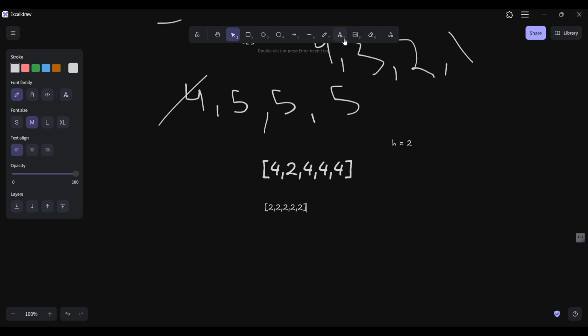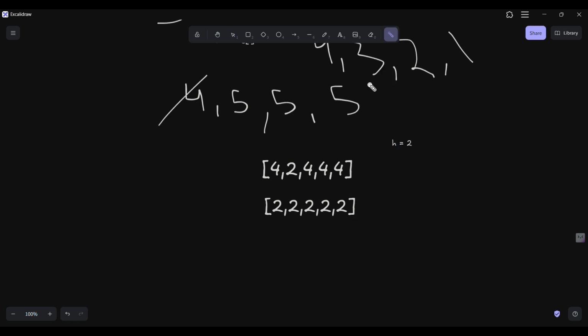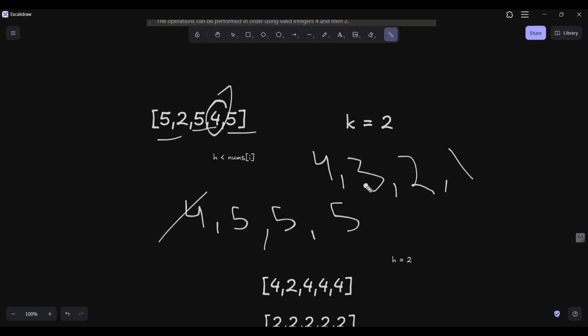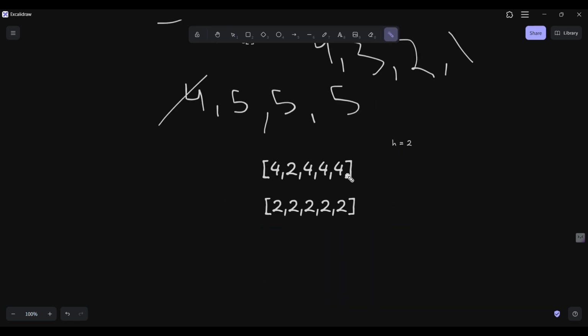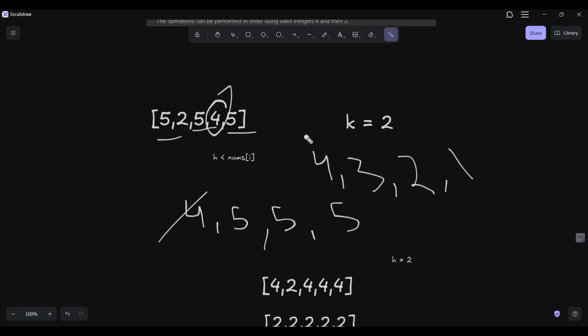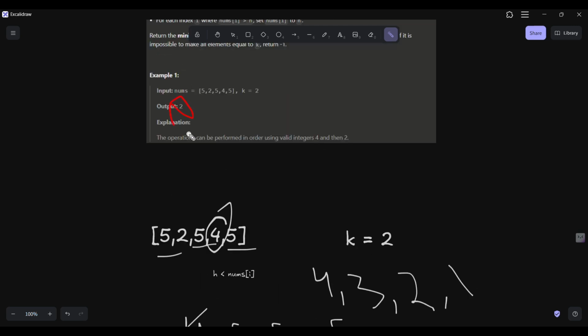Okay, so we will change it, and all the numbers will be equal to 2. And how many operations did we need? The total number of operations is 2: first this and then this. In the first we chose h as 4 and then 2. So the total number of operations is 2, and that's why the output is 2.